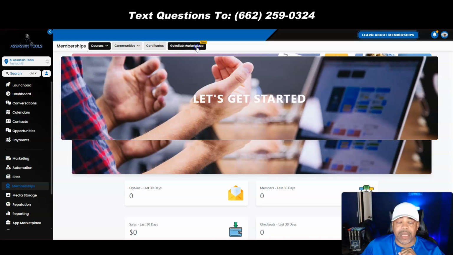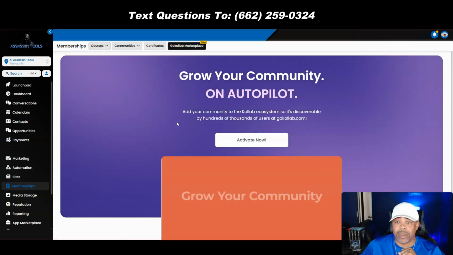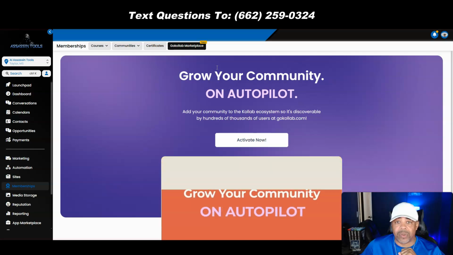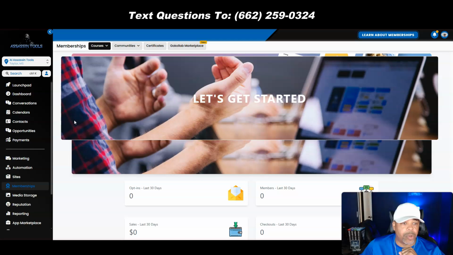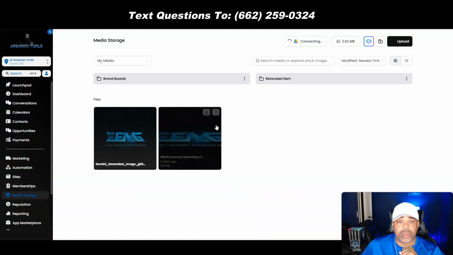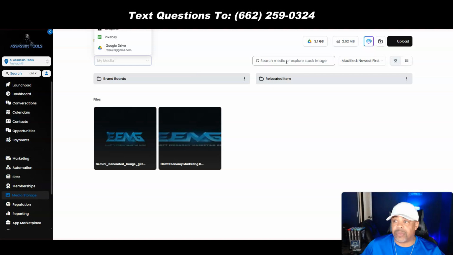collab, marketplace. I don't know what that is, but we'll click on it. Your creativity, grow your audience. So you can set up a community in there. Let's go back to courses. You can set up your courses, media storage. You can upload, you know, your logos, images, PDF, videos, all of that. And you can do it from Google Drive and all of those types of places like that.